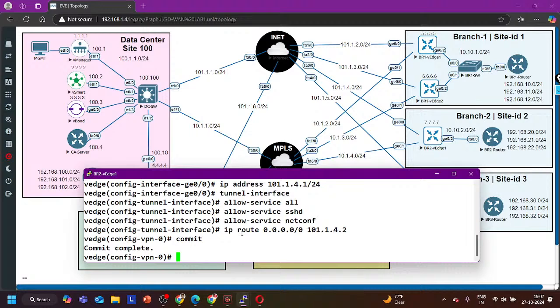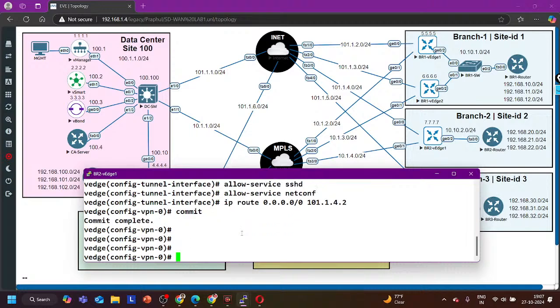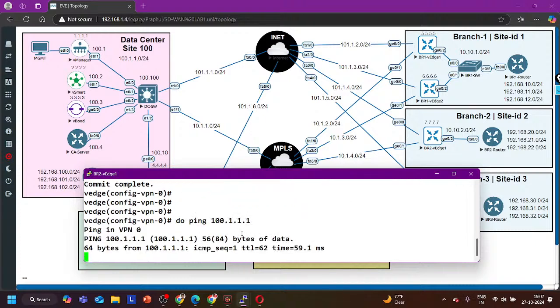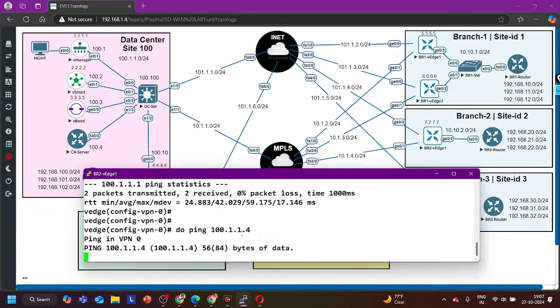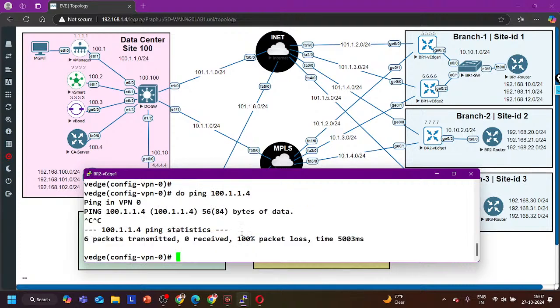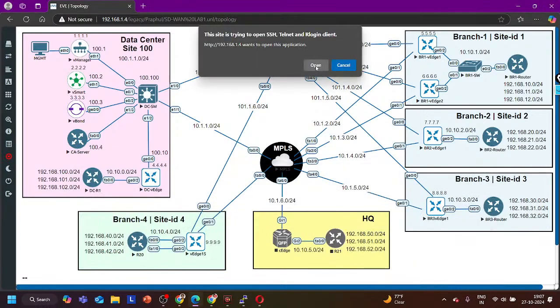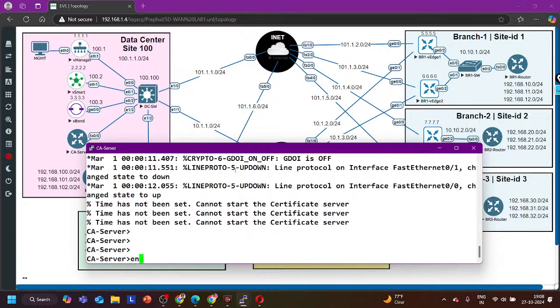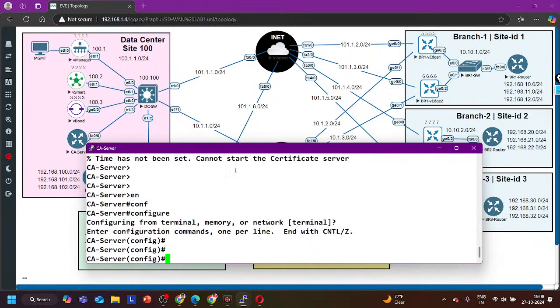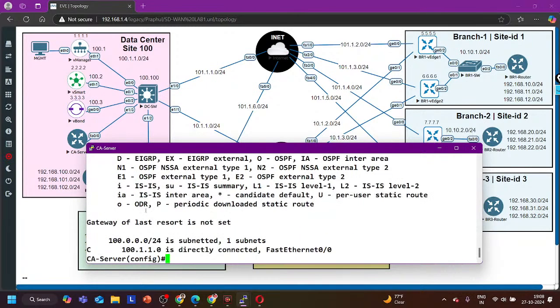Now let me try to ping the controller, like I can ping vManage 100.1.1.1 and you can see ping is working. I can ping the CA server. Why am I not able to ping the CA server? What is the issue? Maybe the default route is not configured here, right? Enable, config T and do IP route. Yes, default route is not there.